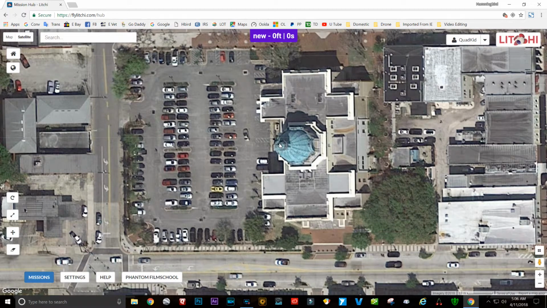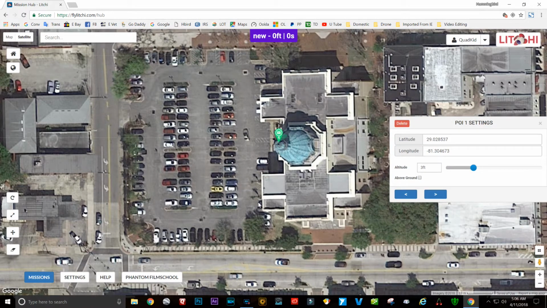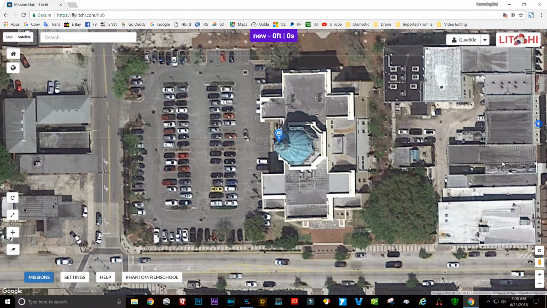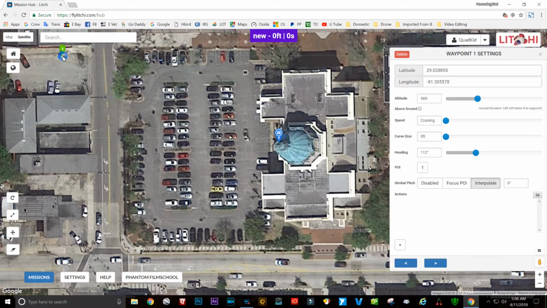We'll make the top of the dome a POI. Then let's do a quick point of interest. Let's say we take off over here in this lot. We know the elevation of that building is about 150 feet high. So I'm going to go to 150 feet and we'll focus POI. So we'll fly it over the parking lot.